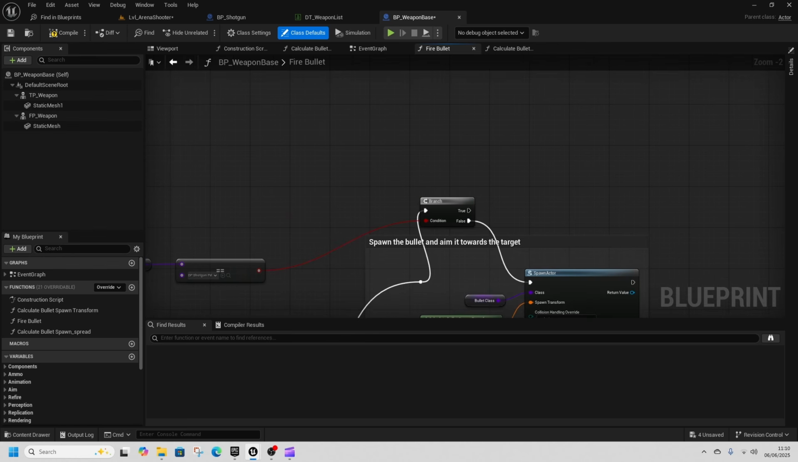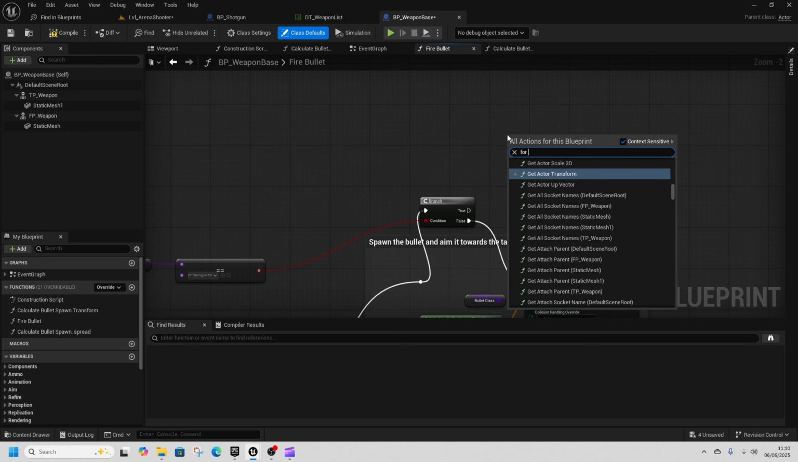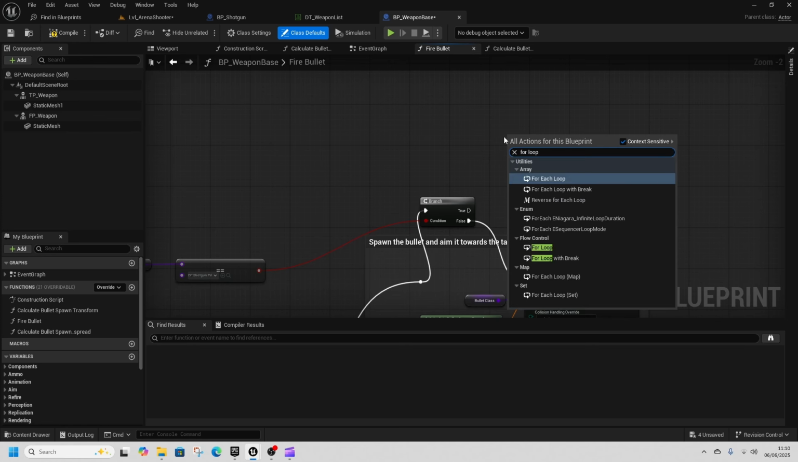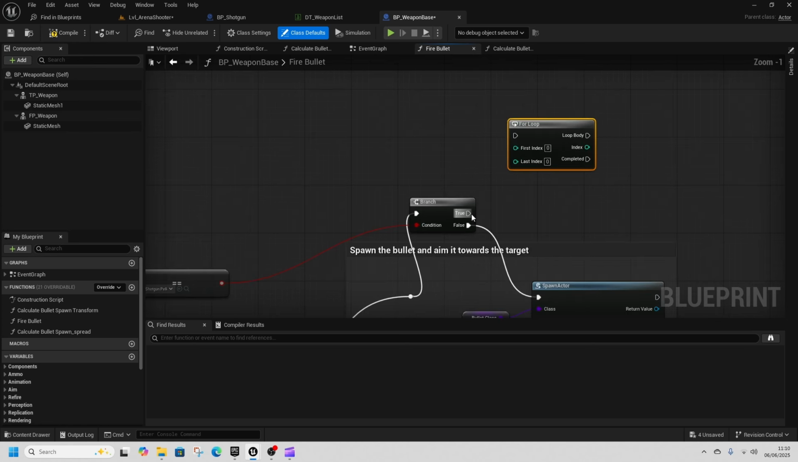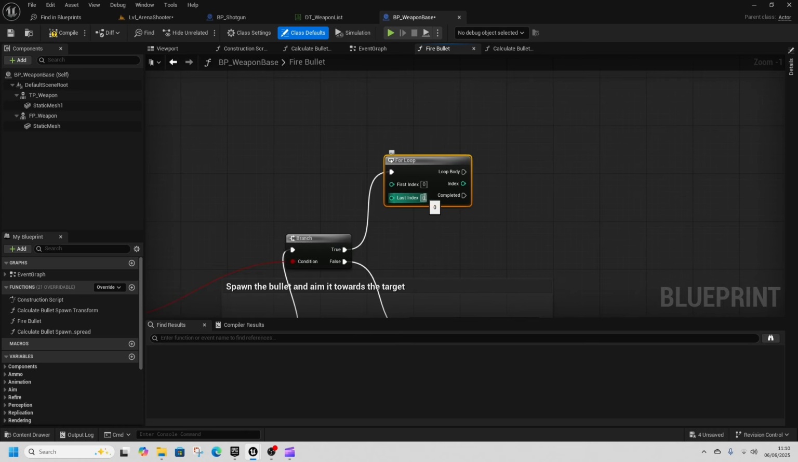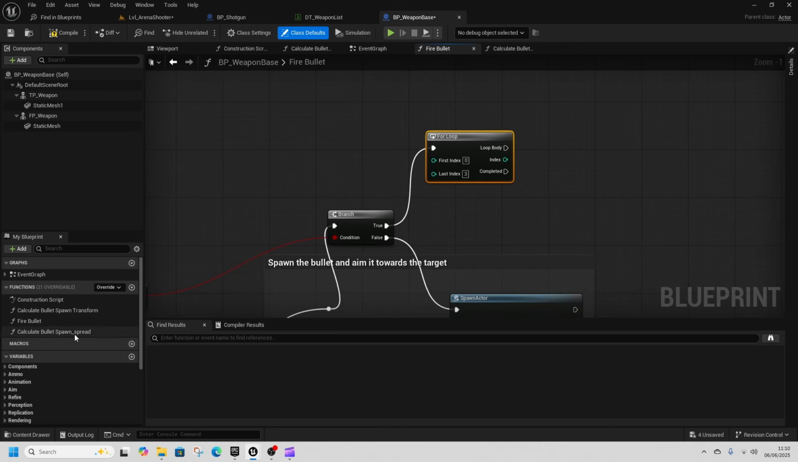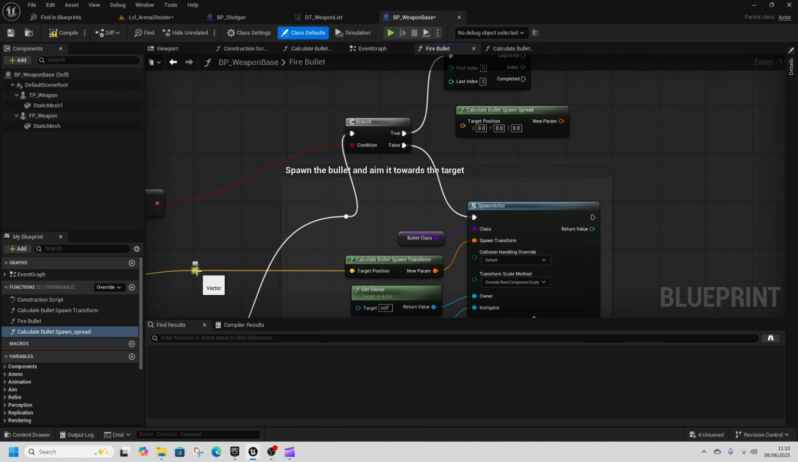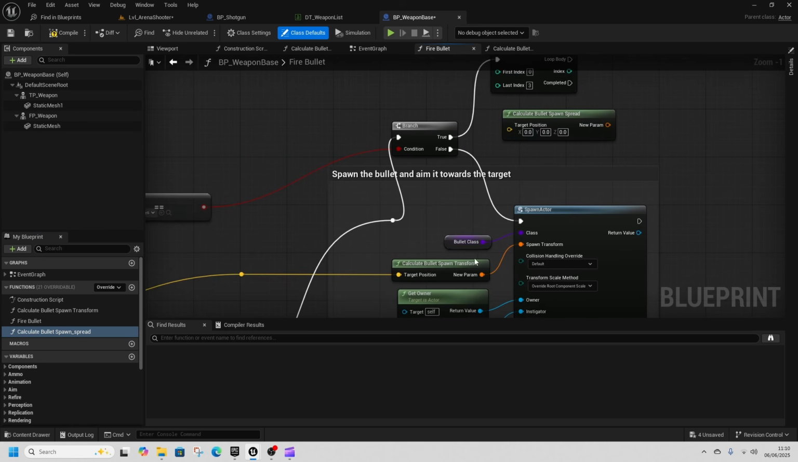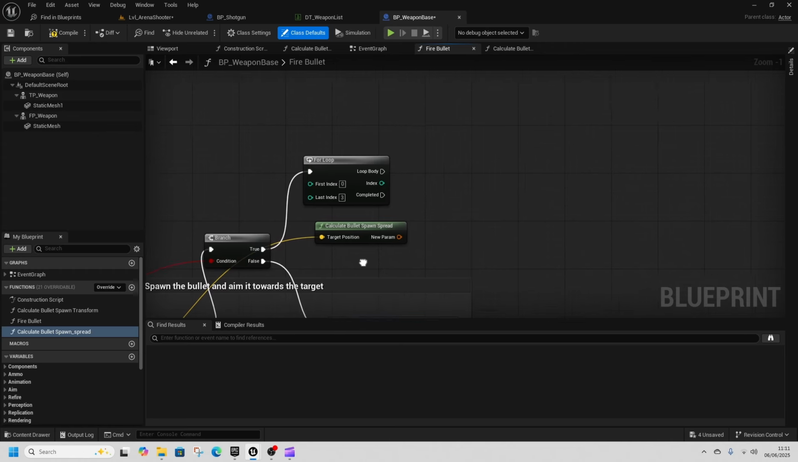And then from true, we're going to get a for loop and pass that in here. And I'm going to put 3 in here. And then I'm going to get calculate bullet spawn spread, and from this redirection that's going into the calculate bullet spawn transform where spawn actor is, so from the yellow line, shove that into target position.